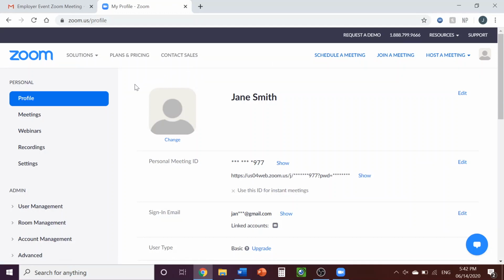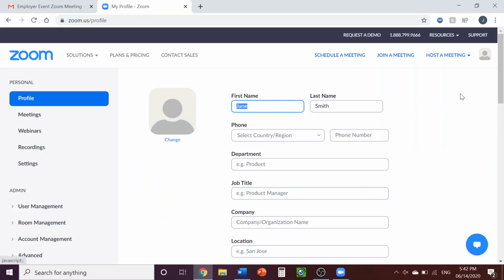When you do this, make sure you are in your Profile tab. It will probably automatically take you to Profile. At the top, your name will be displayed. Click on Edit on the right side of your name. This will allow you to enter a new display name for your Zoom account.